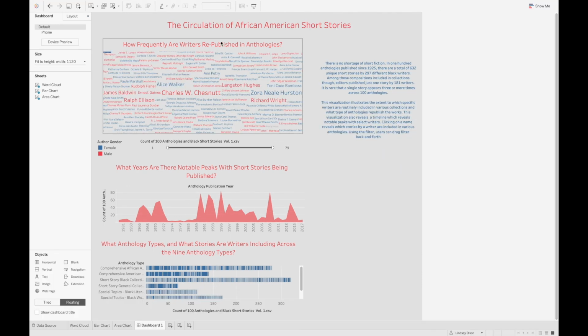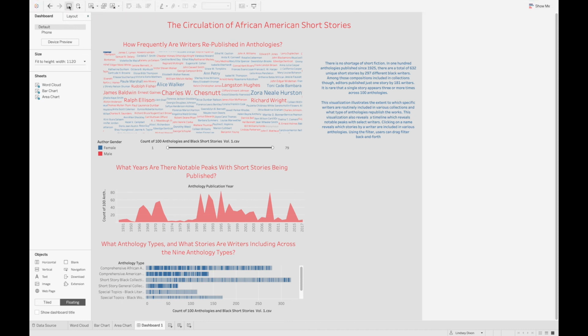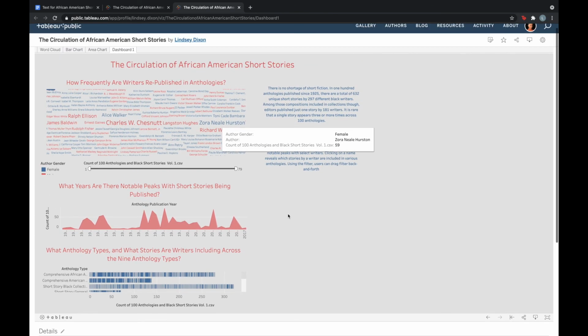Here's our completed data visualization on the circulation of African American short stories. We're going to save this, press save. If you've already saved it before, it is going to ask you if you want to rewrite it. Say yes. And our visualization is complete.